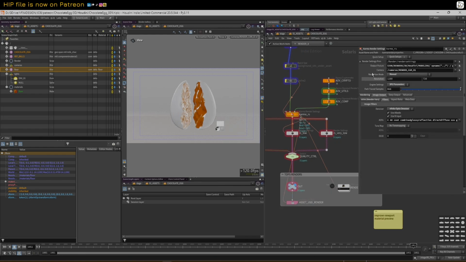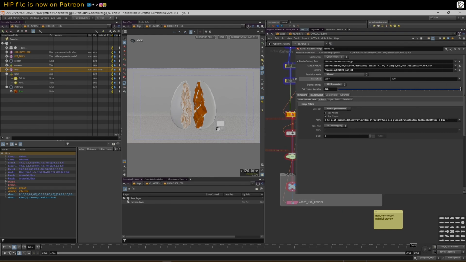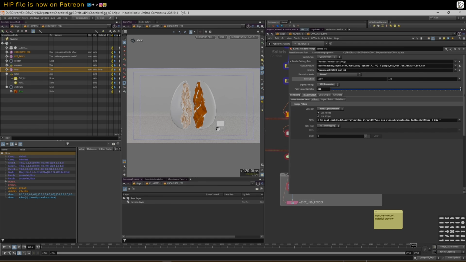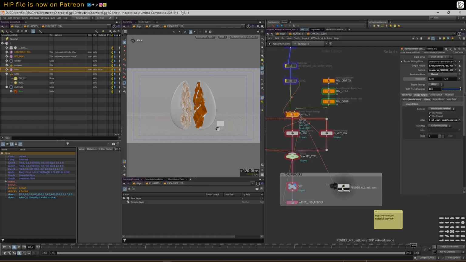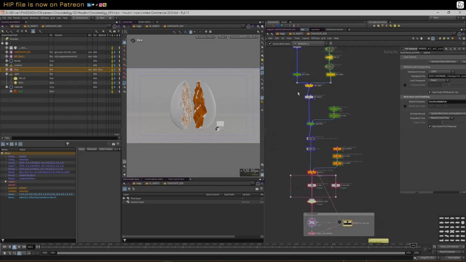And I'm going to just chuck this into a folder. And as you can see, I am rendering to this directory. Op name is basically going to return this chocolate egg, and then the @tops material is going to return the variant that switches.